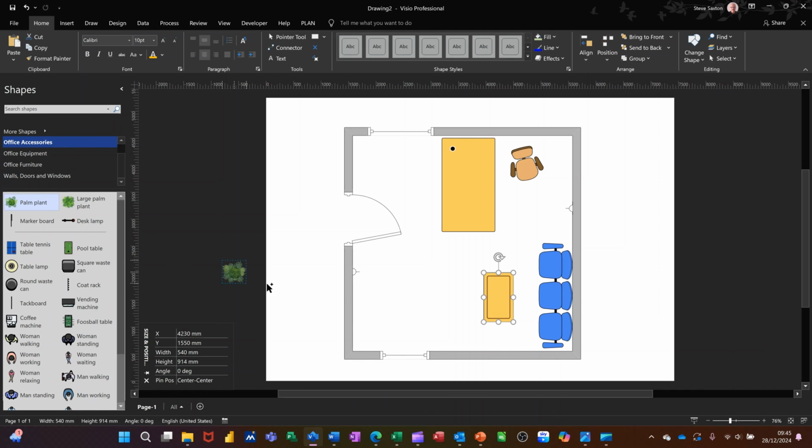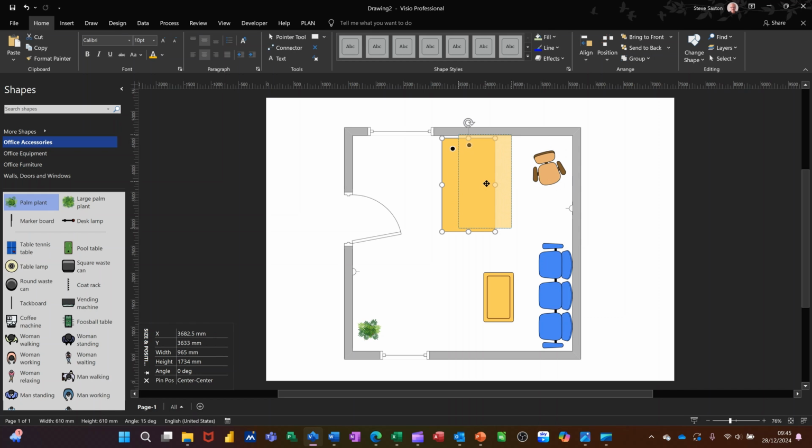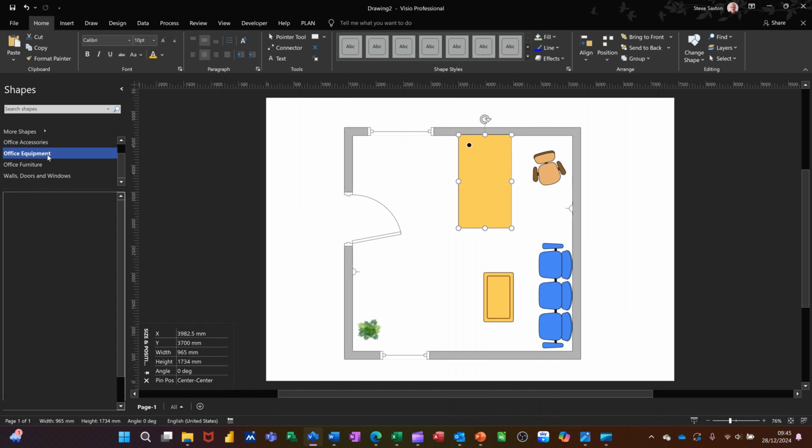So I'll get a plant. I'll stick that in there. And I don't need anything else there. What I do need though is some equipment like a computer, a phone, and things like that. I'll just move this closer in. So back to office equipment.